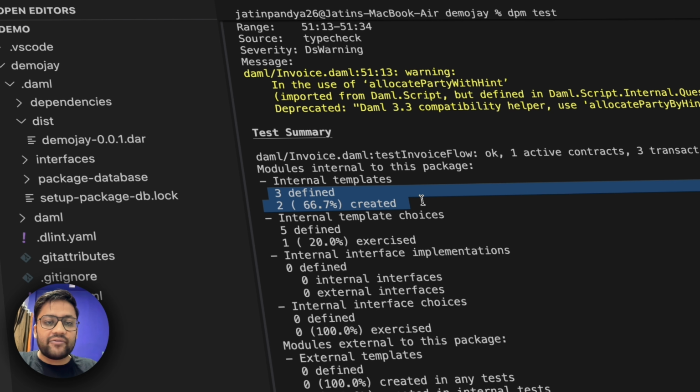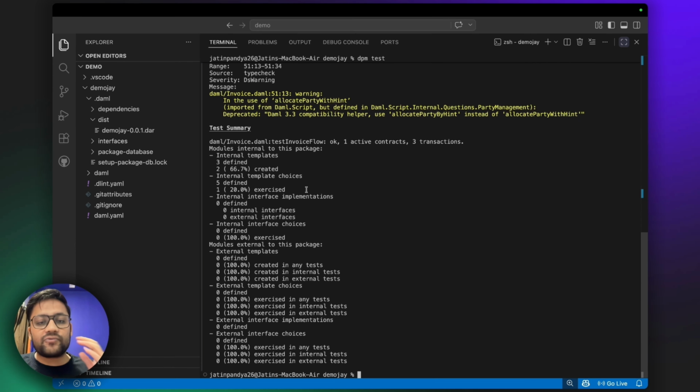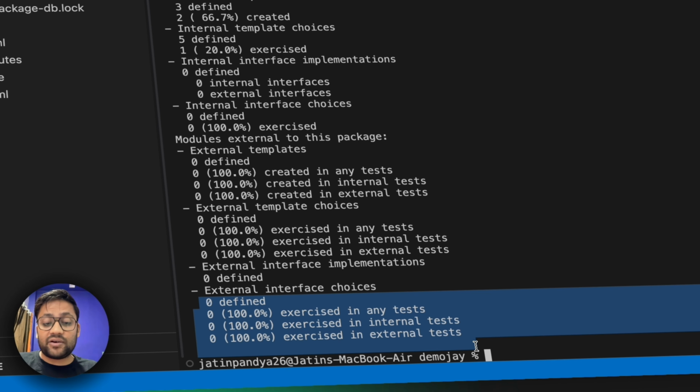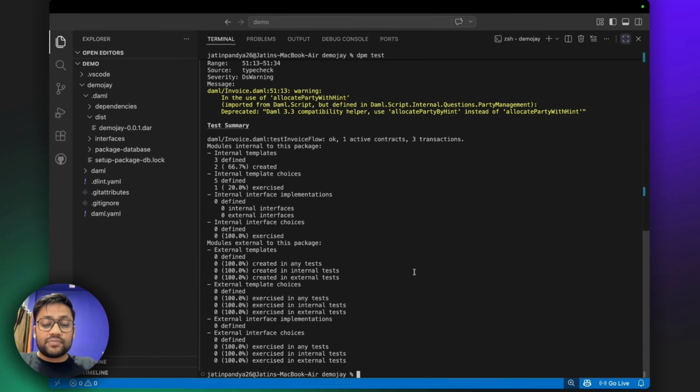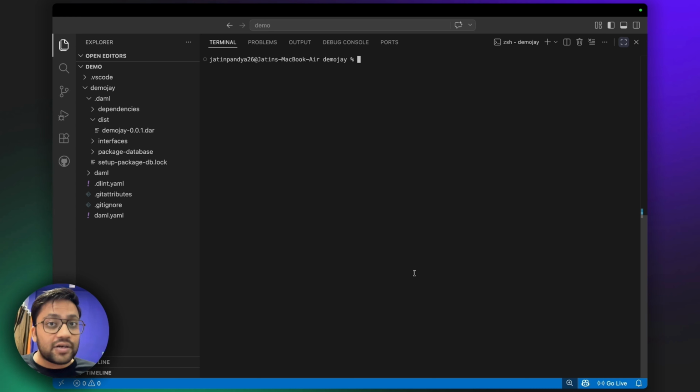Internal templates, 3 defined, 2 exercised; internal template choices, 5 defined, 1 exercised. And why 1 out of 5 is because we have only written scripts for the pay, not for the disputed, not for the archived, only for the pay, because it's a demo. But you can write more complex testing scripts to give better testing and debugging experience. And overall we have 100%, 100%, 100% external test. So we have passed this whole thing with flying colors.